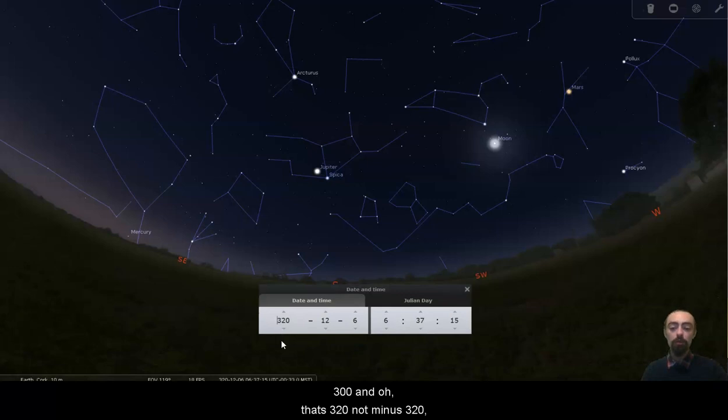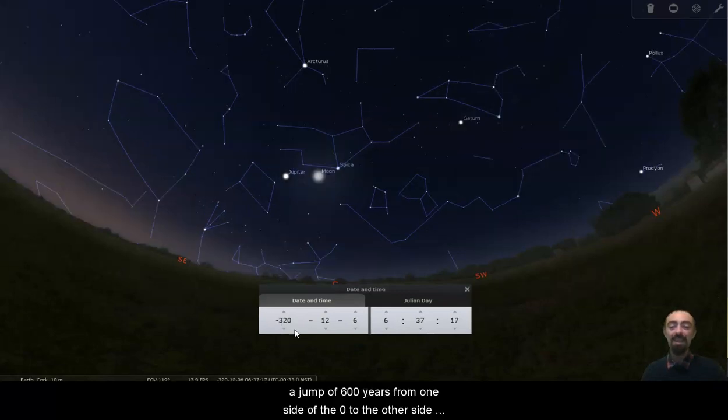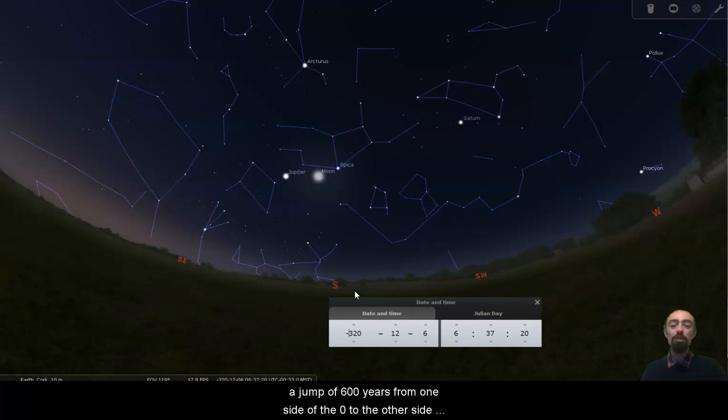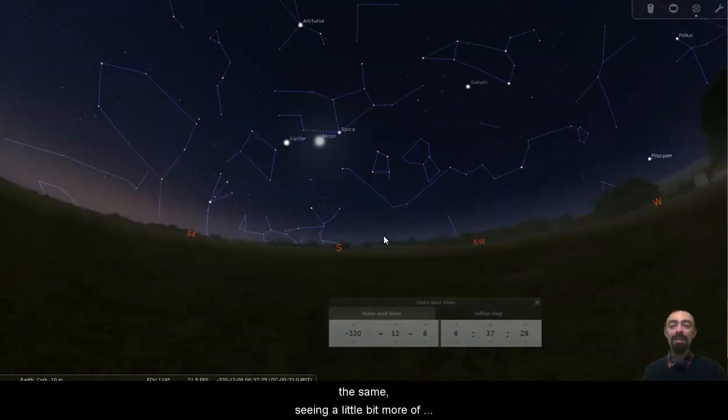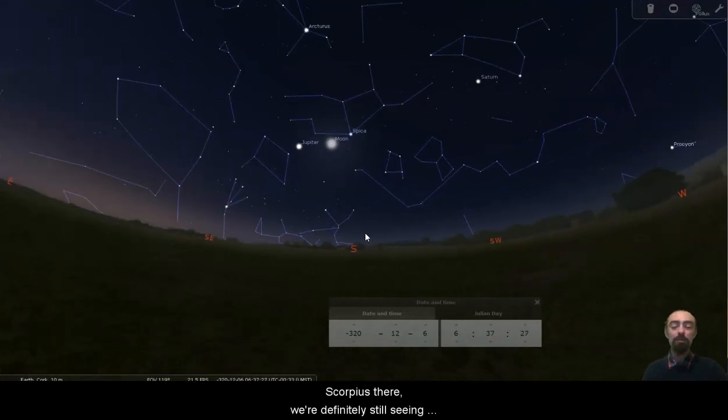300. Oh, that's 320, not minus 320. There we go. So that's a jump of 600 years from one side of the 0 to the other side of the 0. And things are still pretty much the same. Seeing a little bit more of Scorpius there.